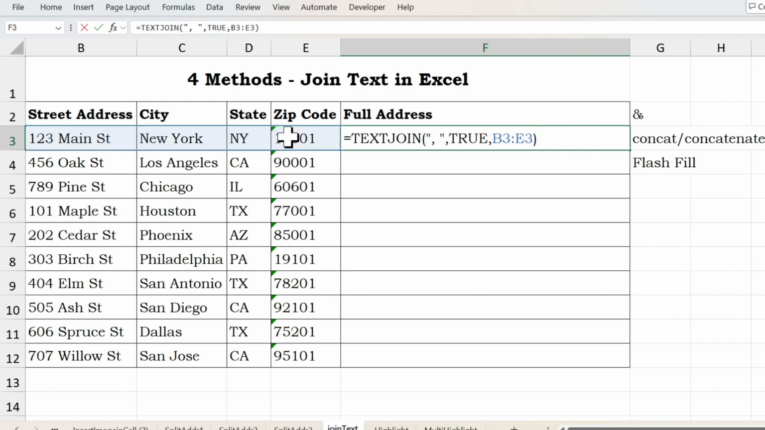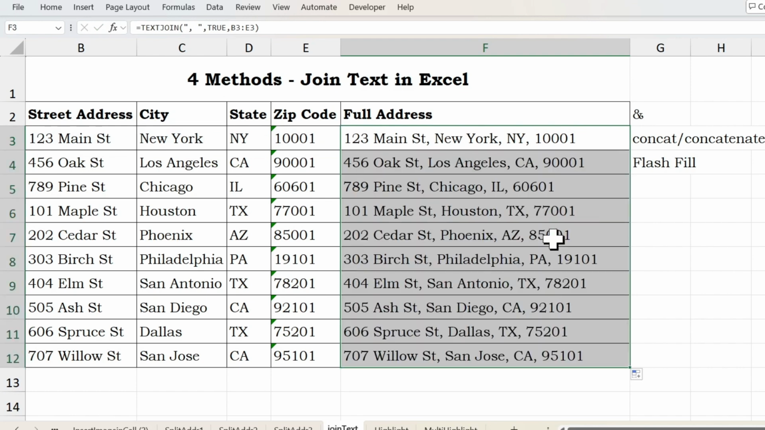So this is useful to connect a long string with the TEXTJOIN function. Boom, you got it. Easy and fast.